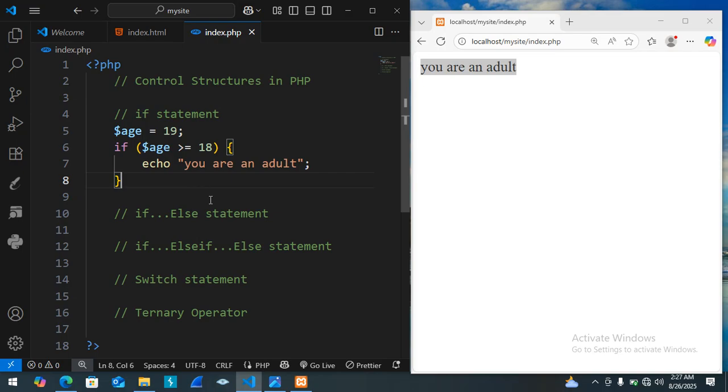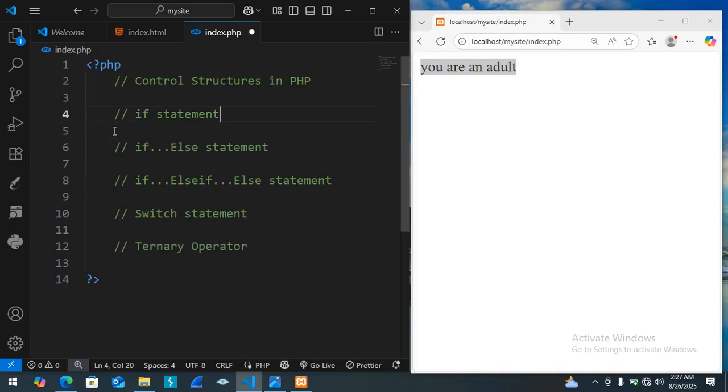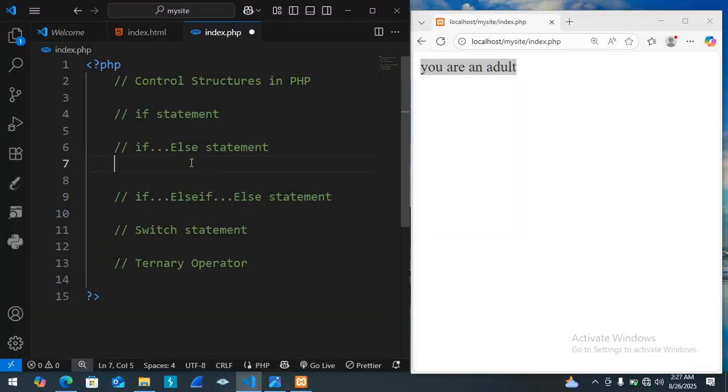Let us now take a look at the if else statement. Let us first delete this one. Sometimes in PHP you want to run one block of code if the condition is true, and a different block if it is false, and that is where the else comes in.